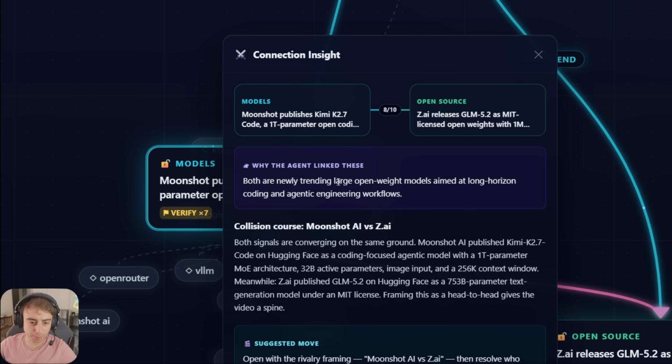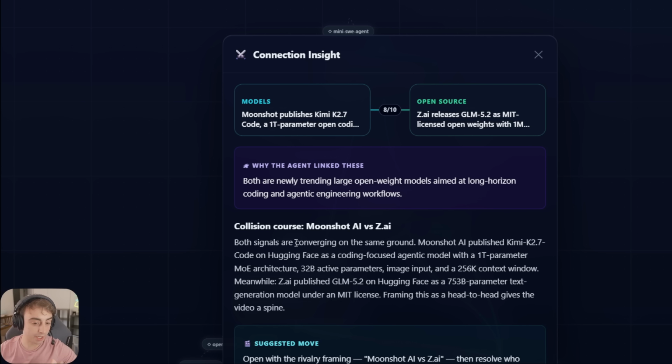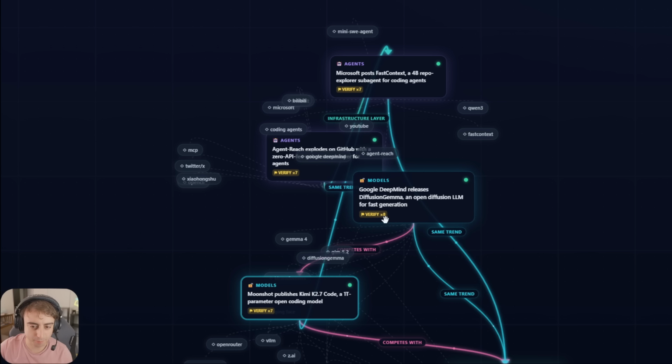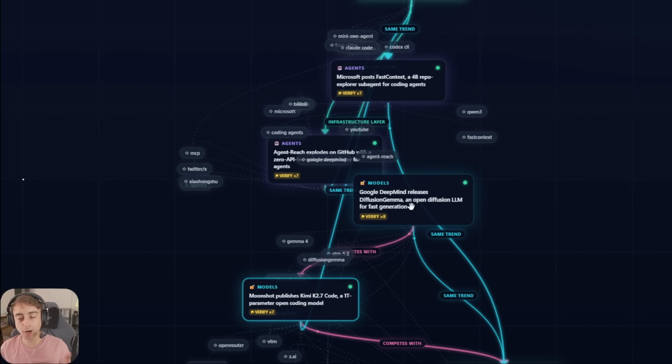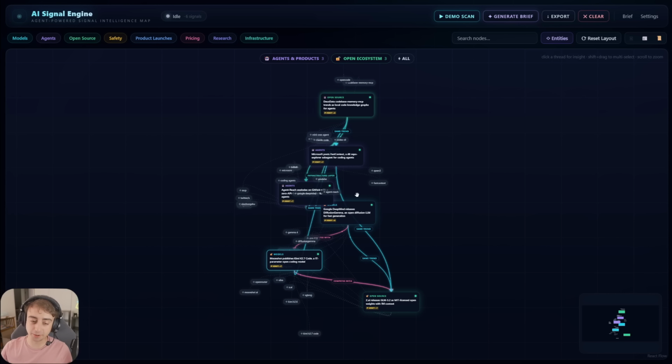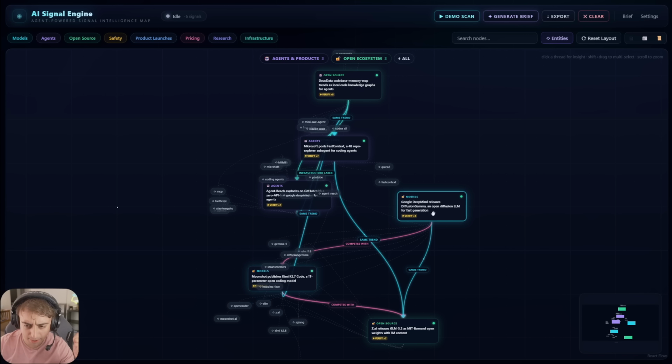This gives us a little blurb why the agent linked these. Both are newly trending large open weight models aimed at long horizon coding and agentic engineering workflows. But it's more than that because they're on a collision course. They're converging on the same ground. Oh, and we have more additions coming through. It will populate the board with like 20 nodes. So anyways, Google DeepMind releases Diffusion Gemma, Open Diffusion LLM.